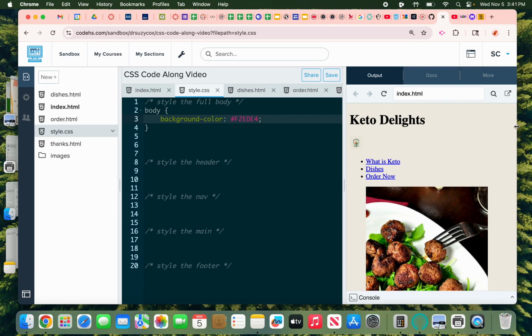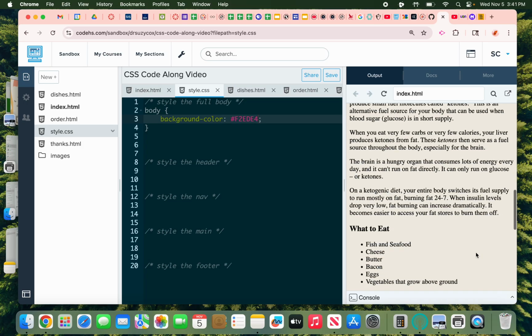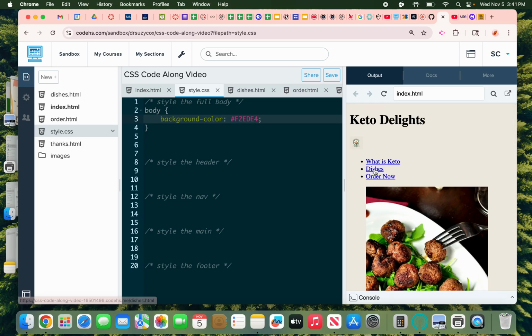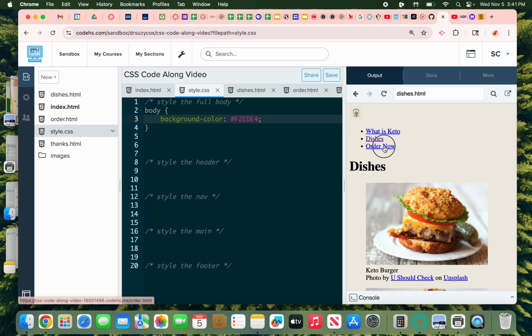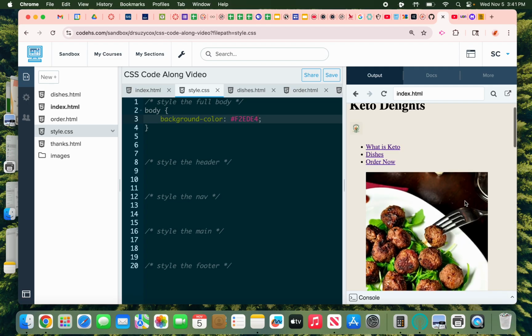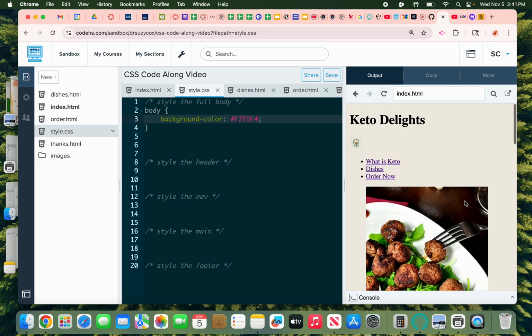All right, so that's populating our whole page all the way to the bottom, and it should be on every page. So if I go to another page, yep, it's there too. If that color's not showing up on one of your pages, it means we didn't get your link tag on correctly. Okay, cool, we've added a background color.